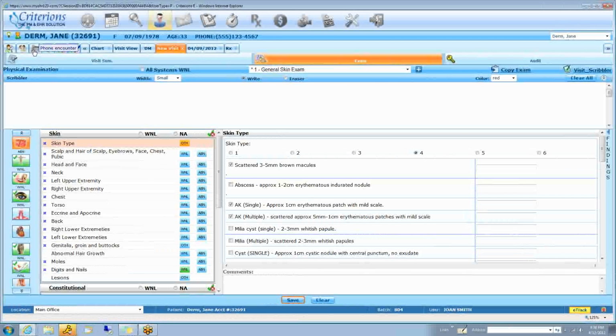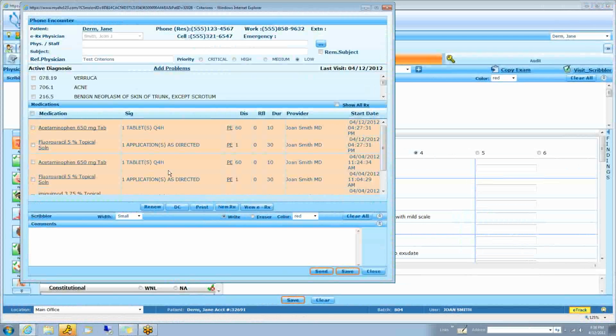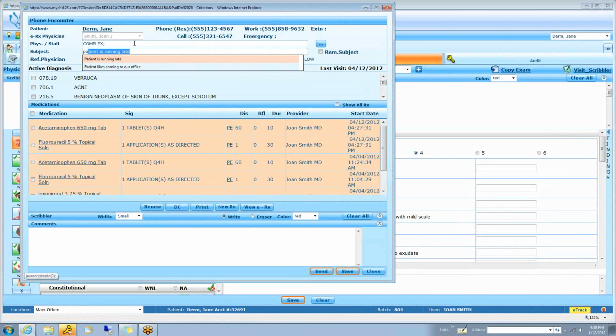This system will do things like phone encounters, where you can go through and document a phone encounter with a patient. I can send it to other people. And the system learns the things like the subjects that we type so that we don't have to keep typing out long things. It will present those to us in the future.